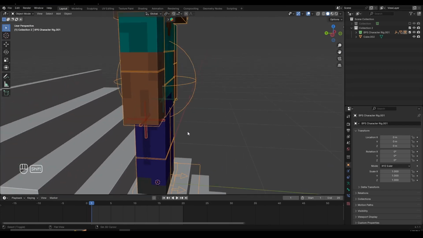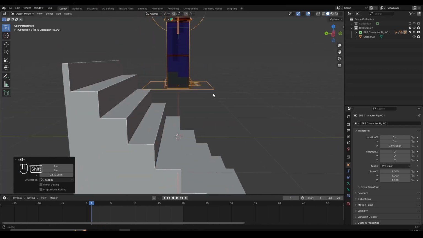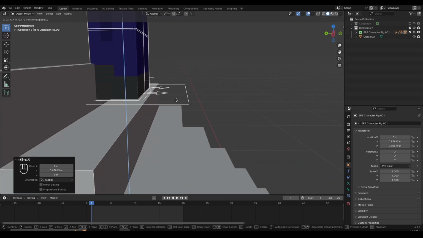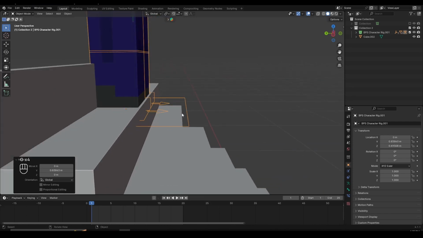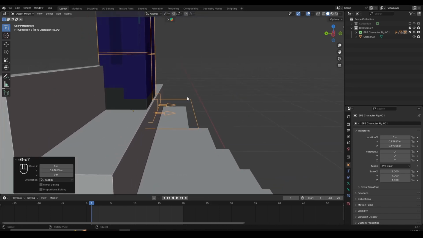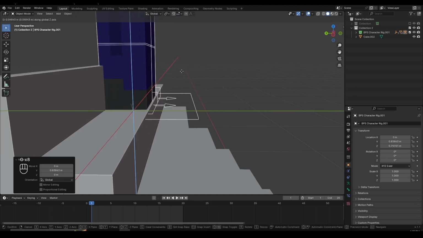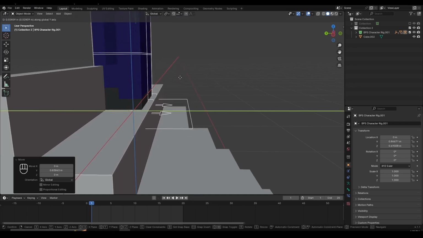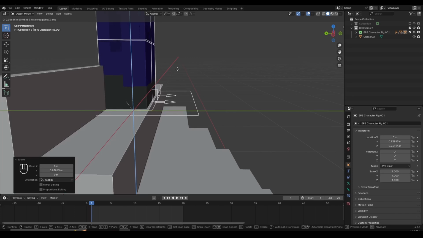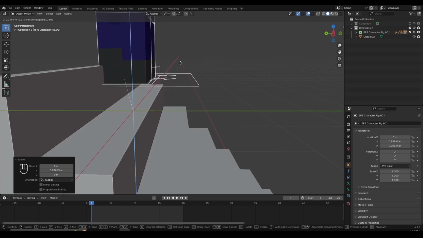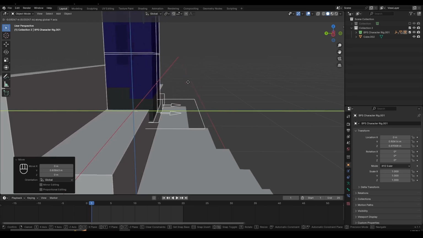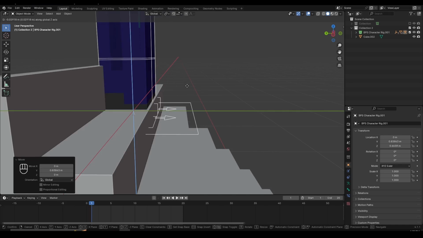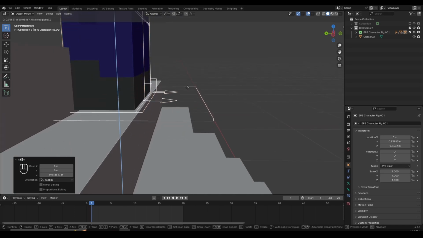Now take your character and place it on the first step of the stairs, in this case somewhere over here. The way I'm moving the character, you can also move your character by holding G Z, G Y. But what I'm doing is I'm pressing G and then the middle mouse button. I'm holding the middle mouse button and dragging my mouse wherever I want. For example, if I want to move the character up, it's going to snap on the Z axis and move the character up, and same goes for the X and Y axis as well. So I'm going to place the character somewhere over here.